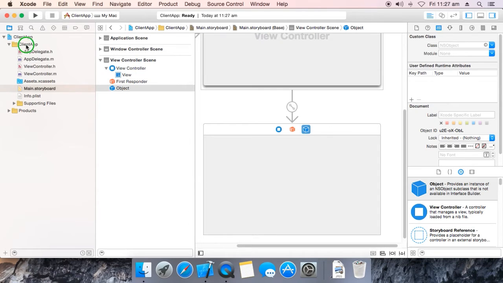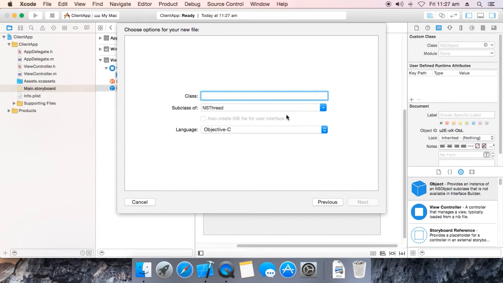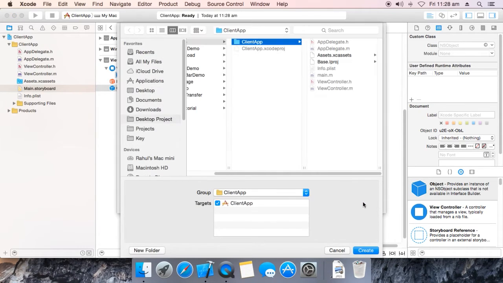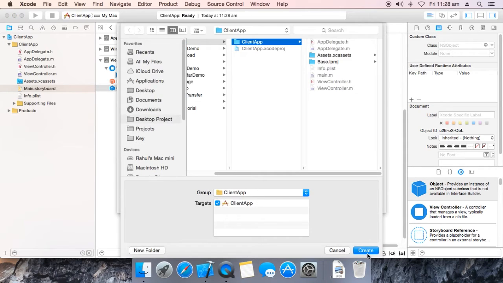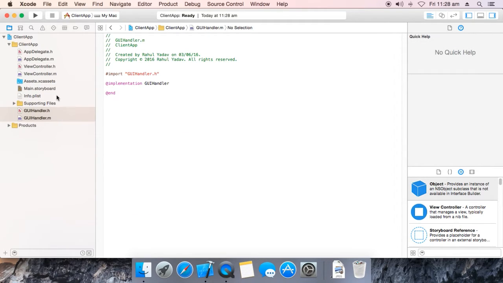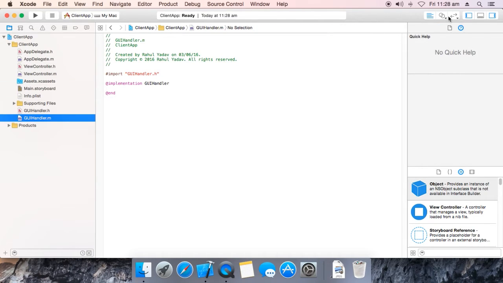Define a GUI handler: add new file, next, GUI handler. Next, make it of type NSObject. Next, create. Go to the main storyboard, select this GUI handler, and map it. It mapped. Now go to the implementation, the GUI handler implementation, and select this.